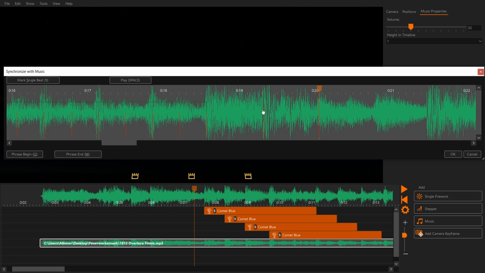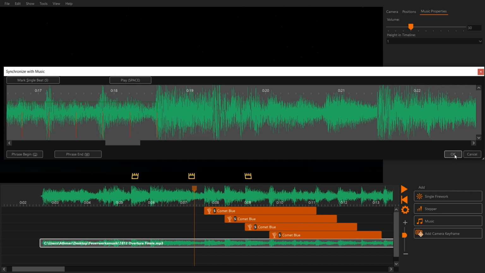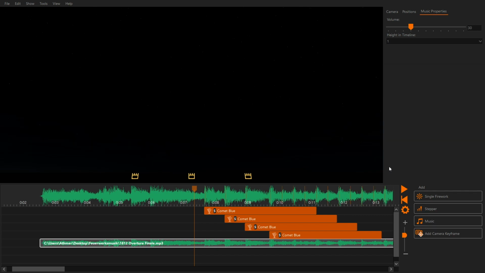You can right-click on a phrase or single marker to delete them. Repeat these steps to set markers at significant points in the song. When you are happy with your result, click OK. The markers are now shown on top of the timeline.